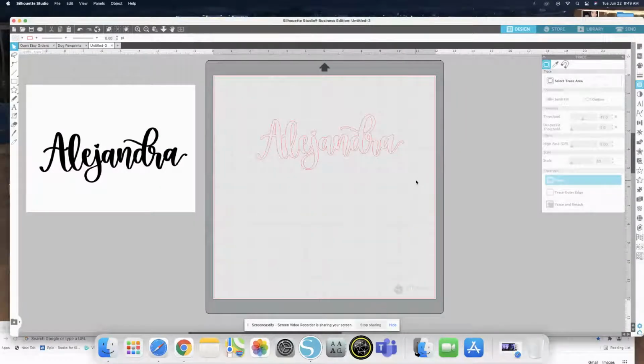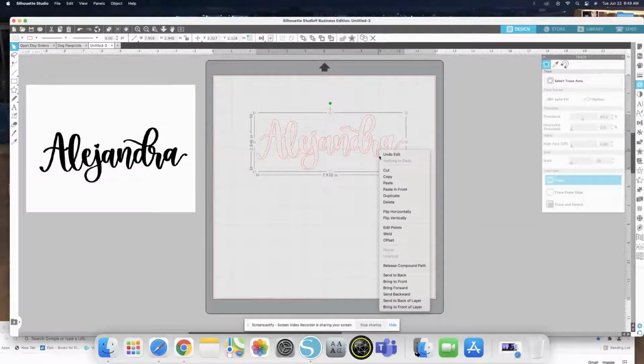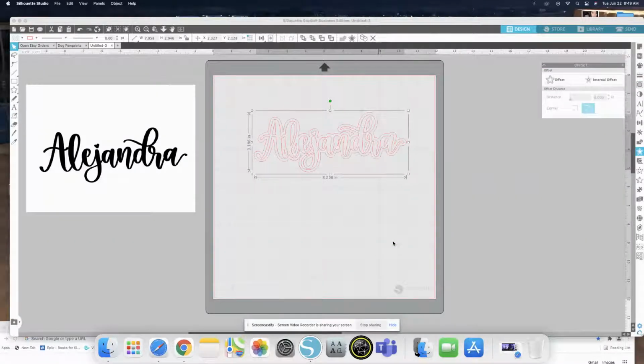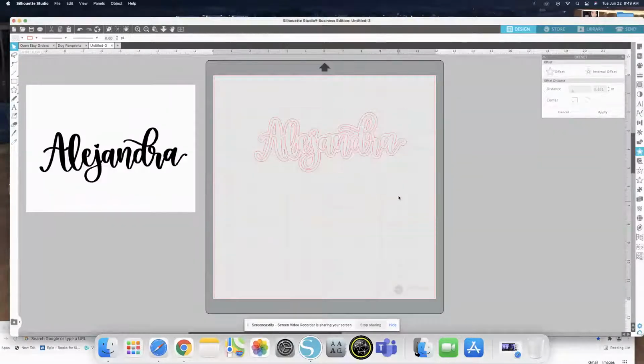And if you want to do the offset, then you could select it, then right click, and then offset right here. And then you can adjust the amount of offset that you would like. But this is what I would normally use. And I could remove it.